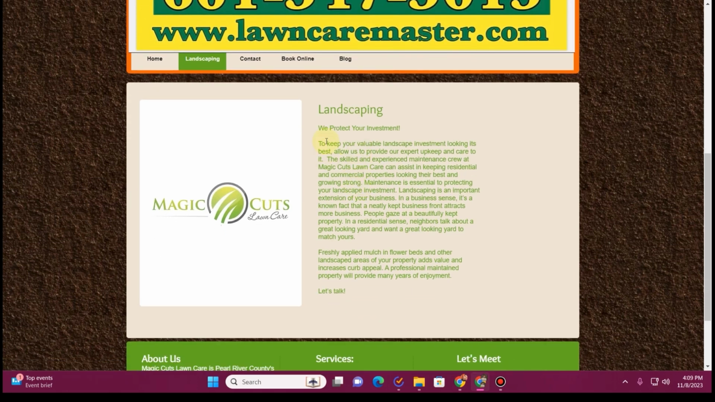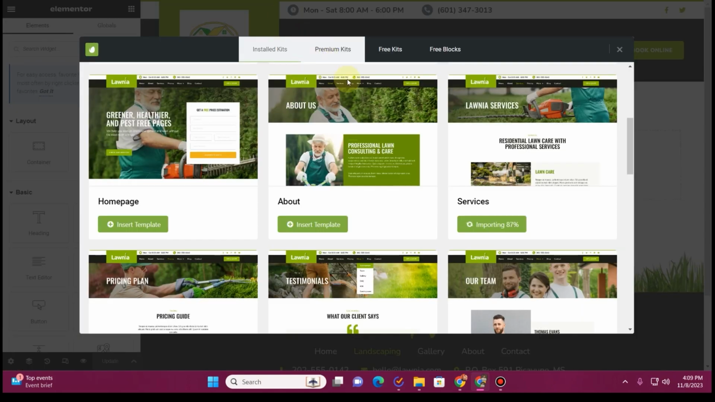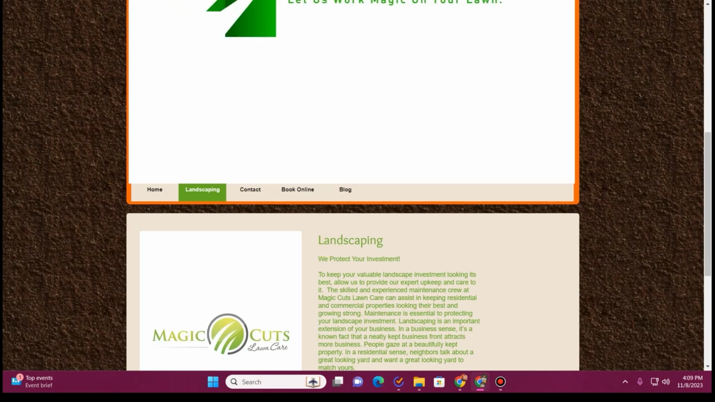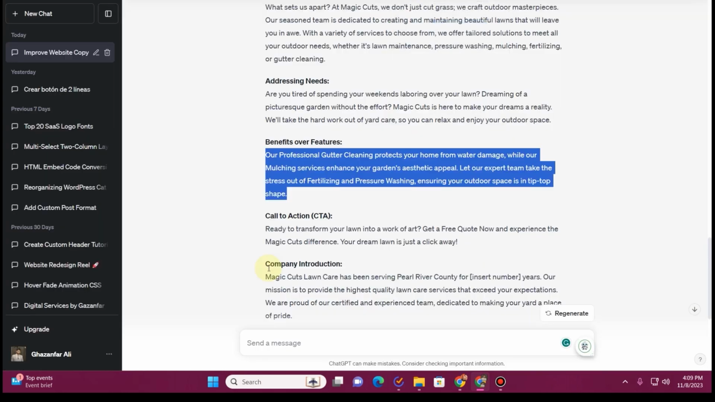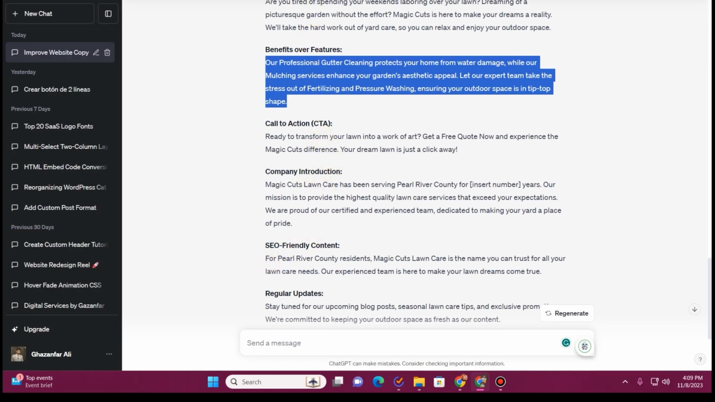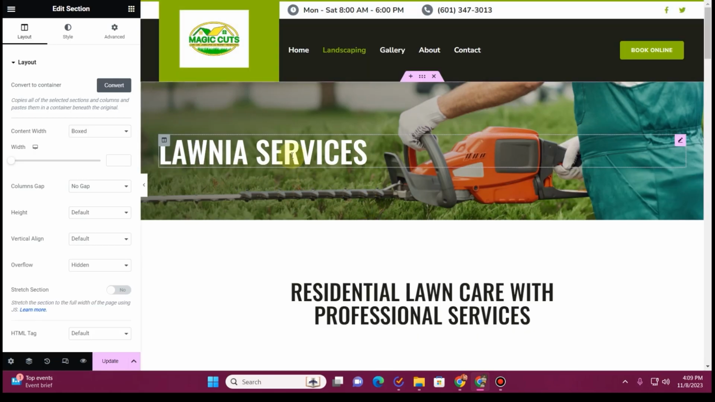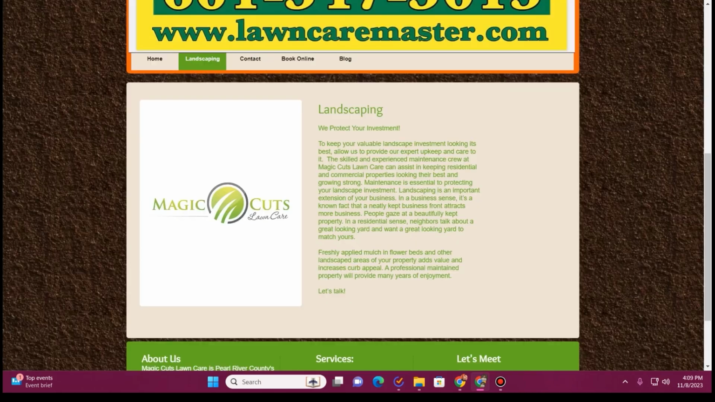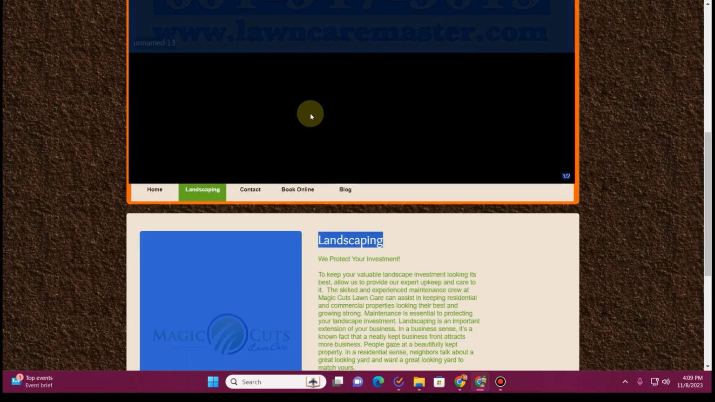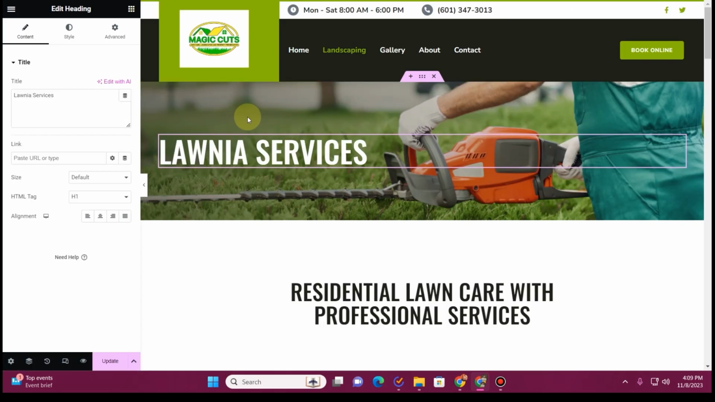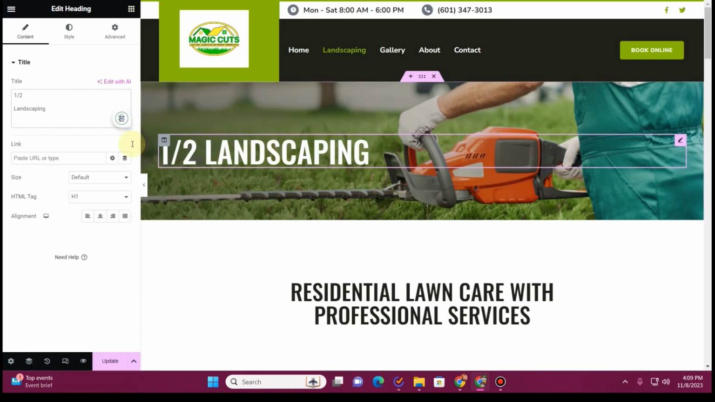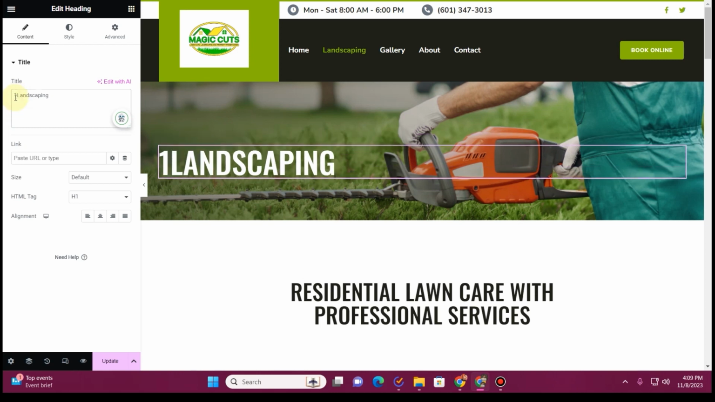And in the landscaping page, you can see we have very little content here. So we'll just be using that content. And if you want, you can go to ChatGPT and use ChatGPT to create content for these pages as well, but I'm not going to ChatGPT for these content pages. So I'll go back here, and this time I'll copy this title from here, that is landscaping, and then I'll insert this landscaping here as a title.